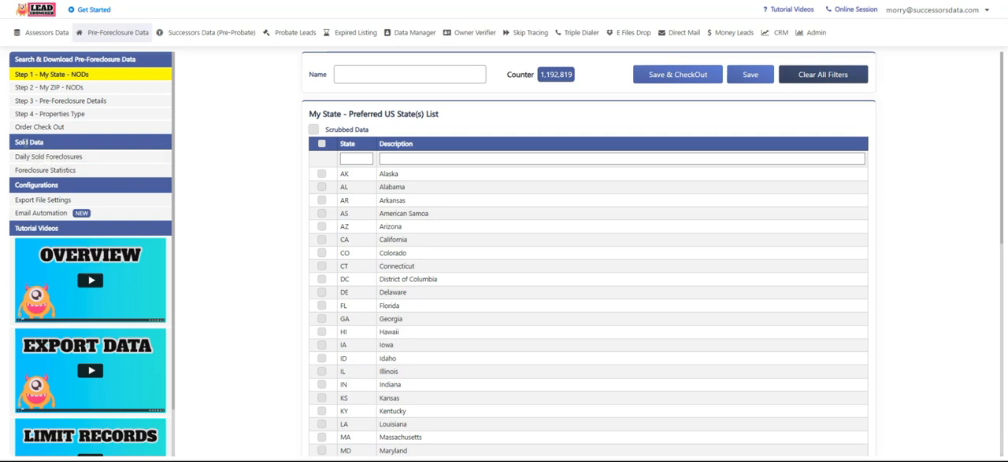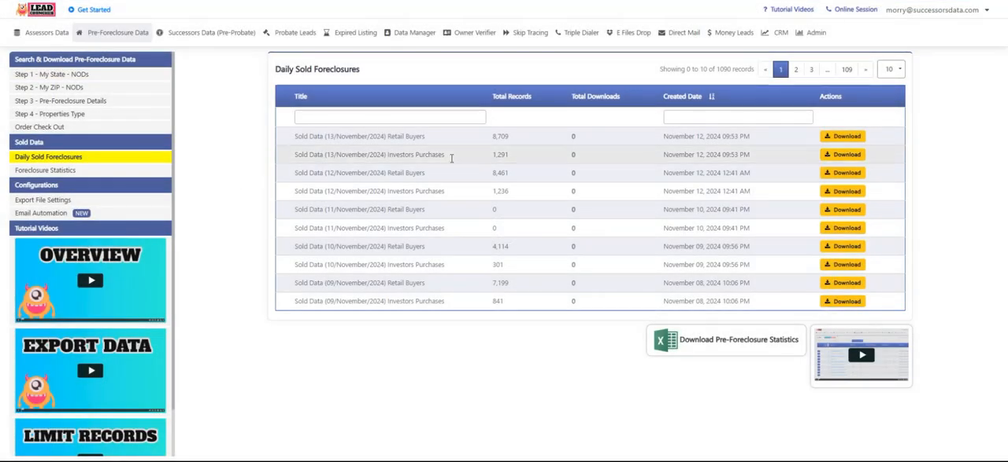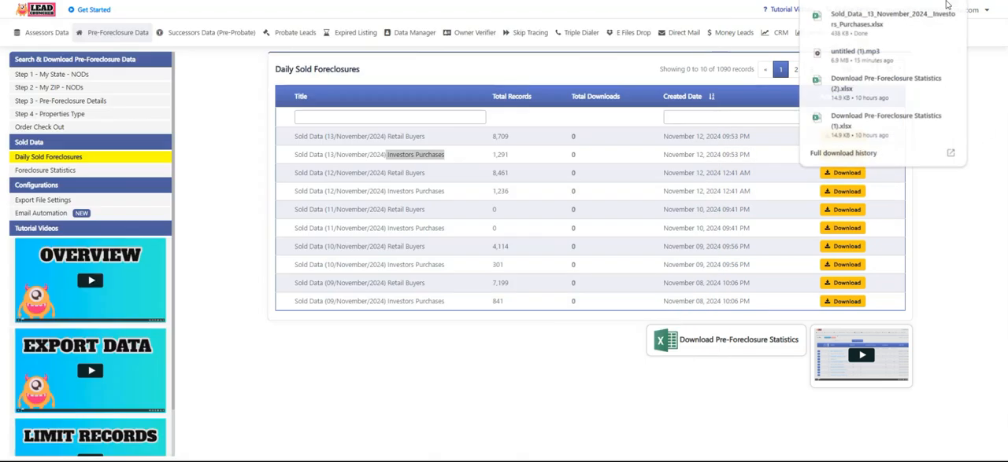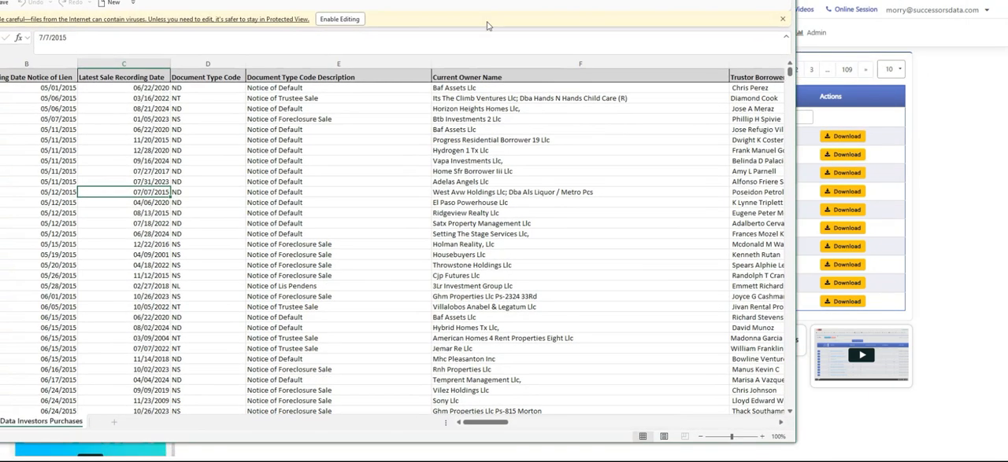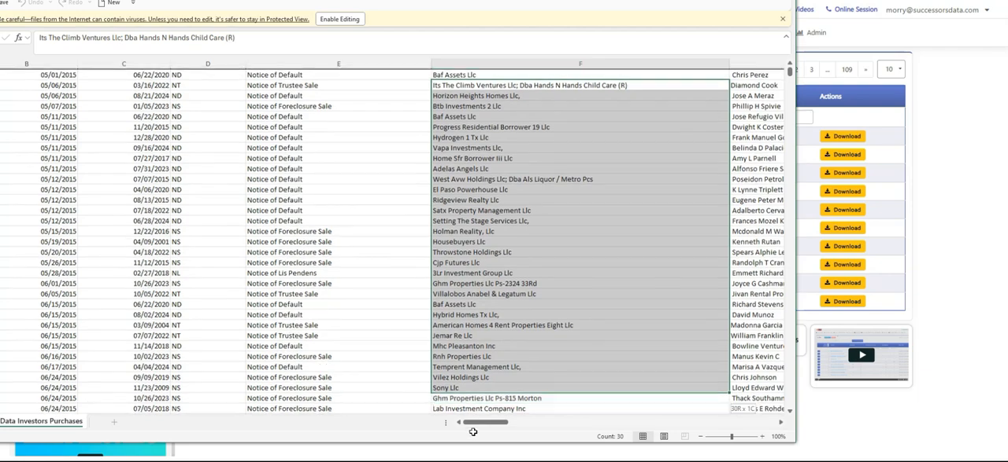Under the Sold Data tab, you'll find a daily index of two types of notices: properties sold to retail buyers and investor purchases. Our system updates daily, removing properties that have been sold or received a notice of foreclosure cancellation. You can download this data to see a complete list of available fields. Most wholesalers use the investor purchase list to create a cash buyer list, and this list is available for free to anyone, so please help yourself.